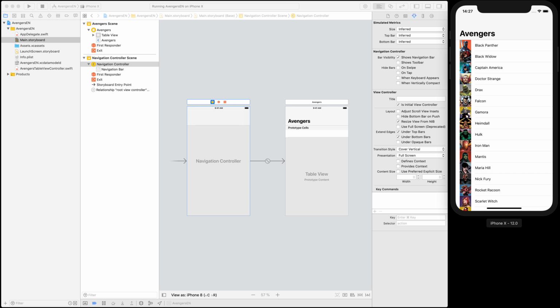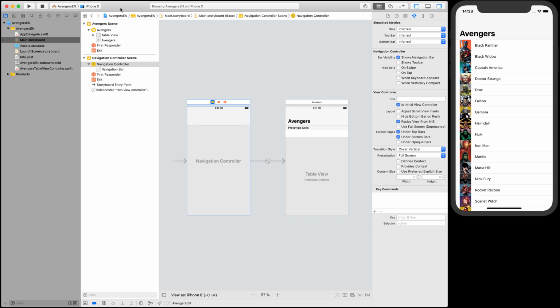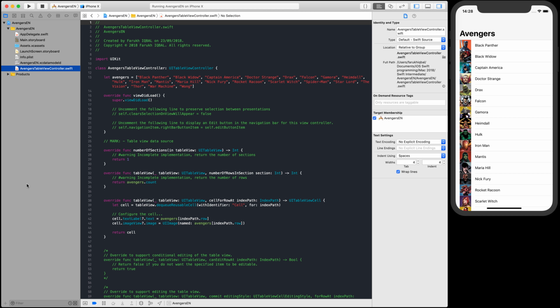If you build the template, you'll have an app showing a list of Avengers in a table view, but without sections and index. Later we will modify the app, group the data into sections, and add an index list to the table. Okay, so let's get started. If you open the Avengers EN project, the Avengers data is defined in an array. Okay, here, as you can see.